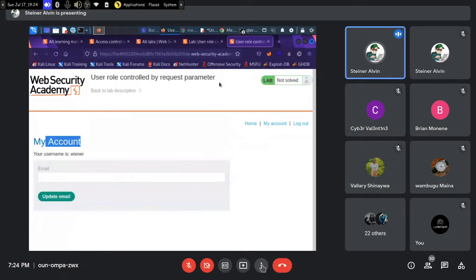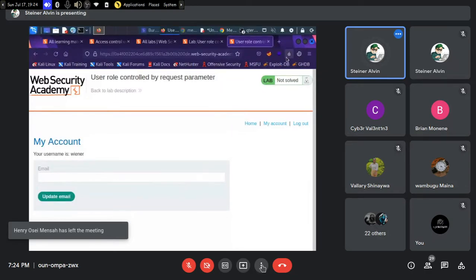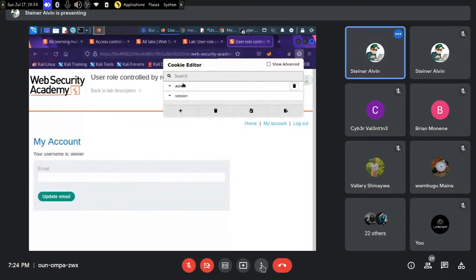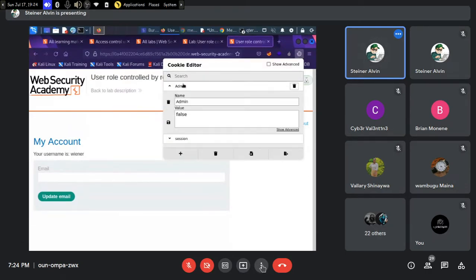So what we do here is what we call our attack. We are carrying out a vertical privilege escalation because we want to access the admin panel. Let's check the cookie. Yeah, here we go, admin session. So admin is false, which is right because winner is not an administrator. So what we'll do here is just edit this one from false to true.